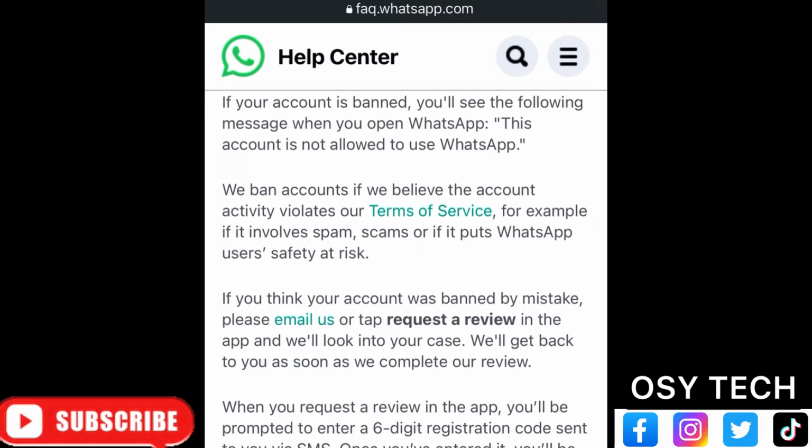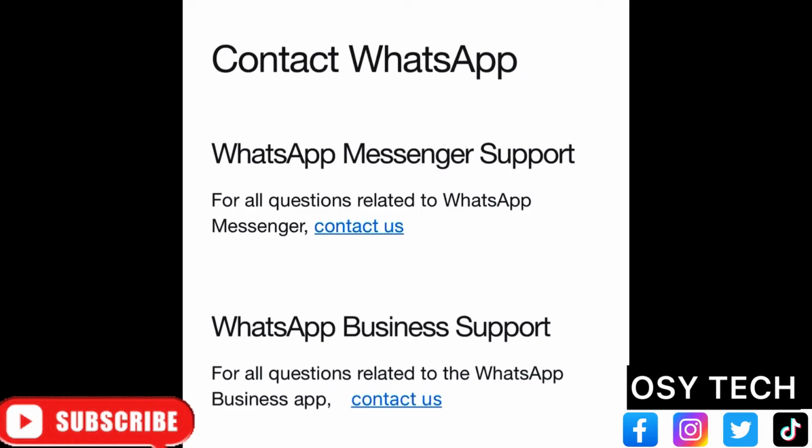Just tap on it. When you tap on it, it will bring you to this display, and here take note of something right here. We have WhatsApp Messenger support and also we have WhatsApp Business support. So depending on the account that you're using, you can see we have Contact us and also Contact us right here. Just select any one and then just tap on Contact us. So contact us depending on the WhatsApp that you're using.